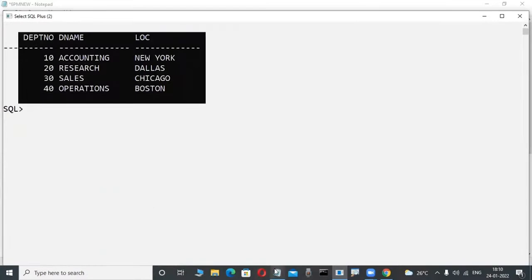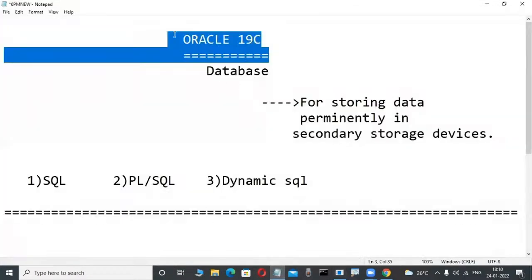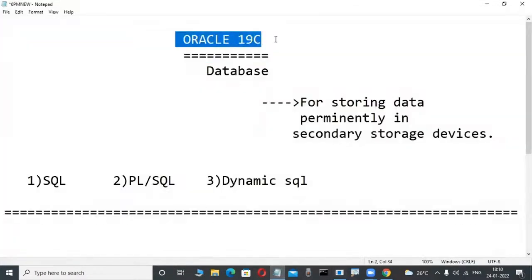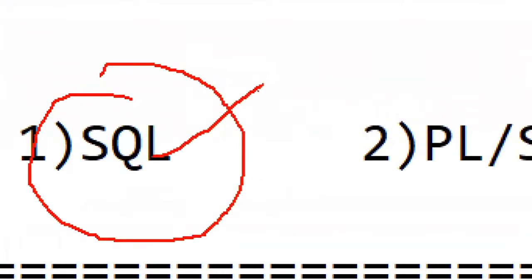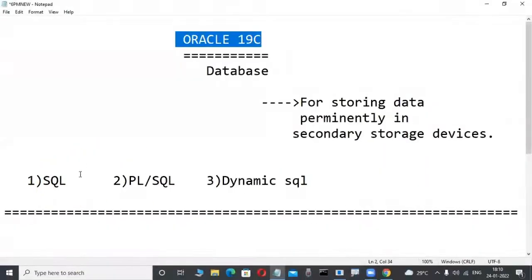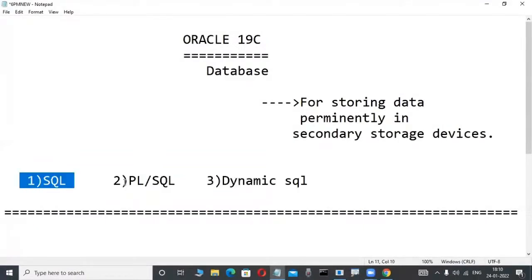For operating these relational data model products, one universal language is there. What is that? SQL, structured query language. But for operating the Oracle product, not only SQL, three languages are there. One is SQL, another one is PLSQL, procedural language extension for SQL.